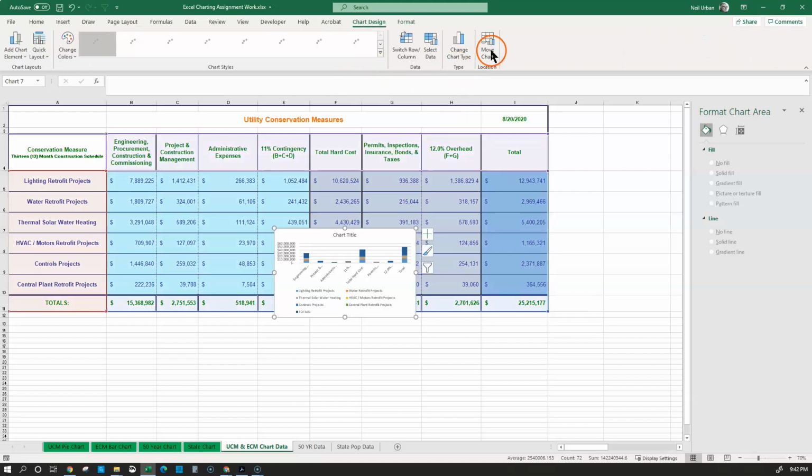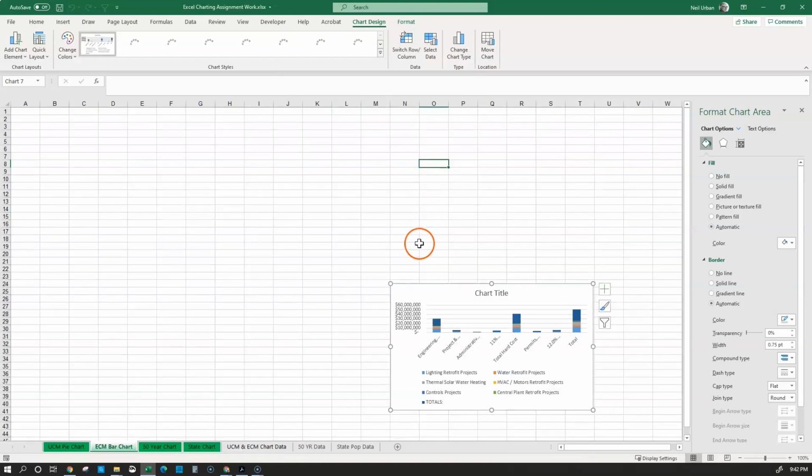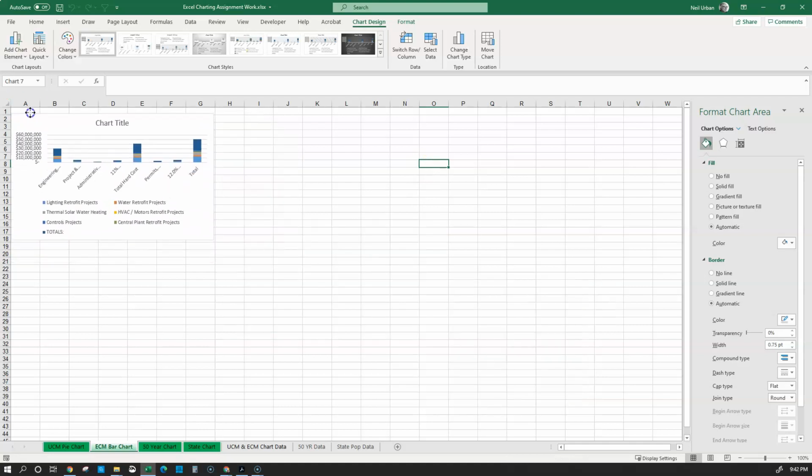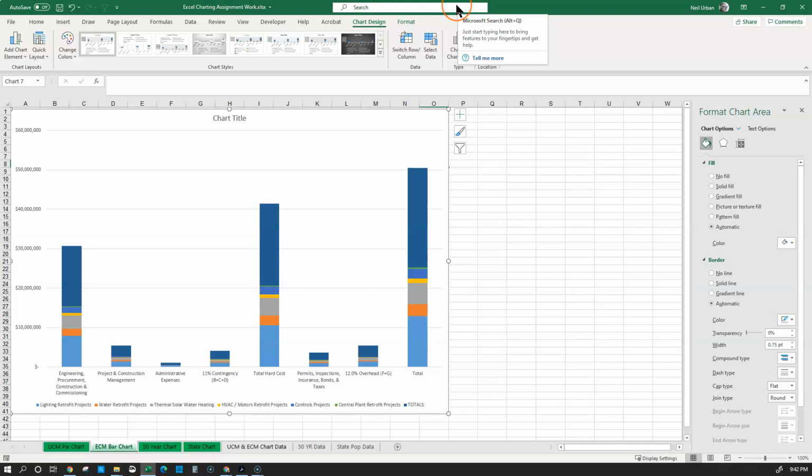So OK, we're going to move the chart to the tab that we want it in. And we can pick it up, resize it so it's more legible. And now we get to work on it.